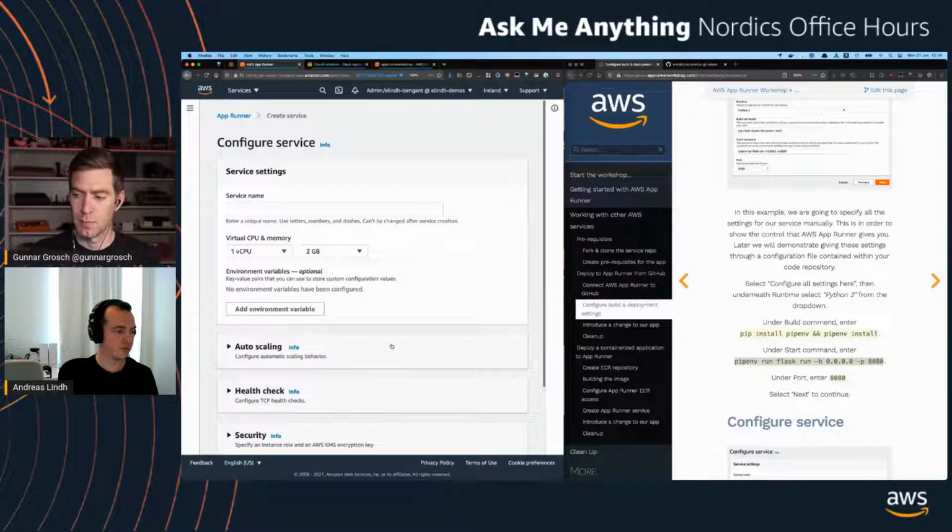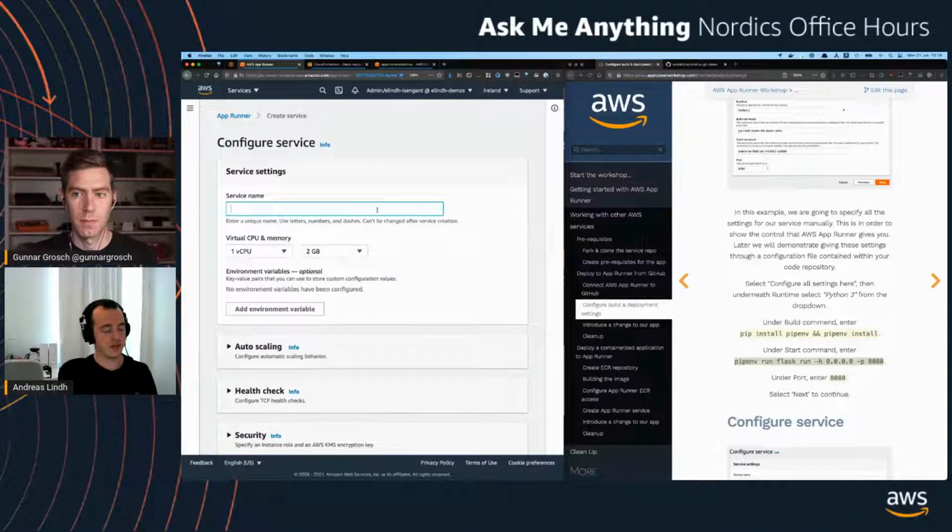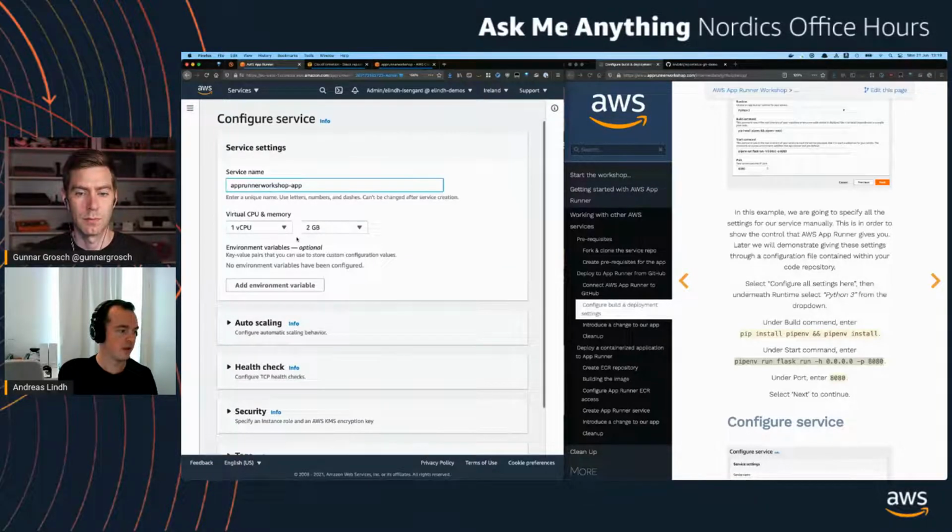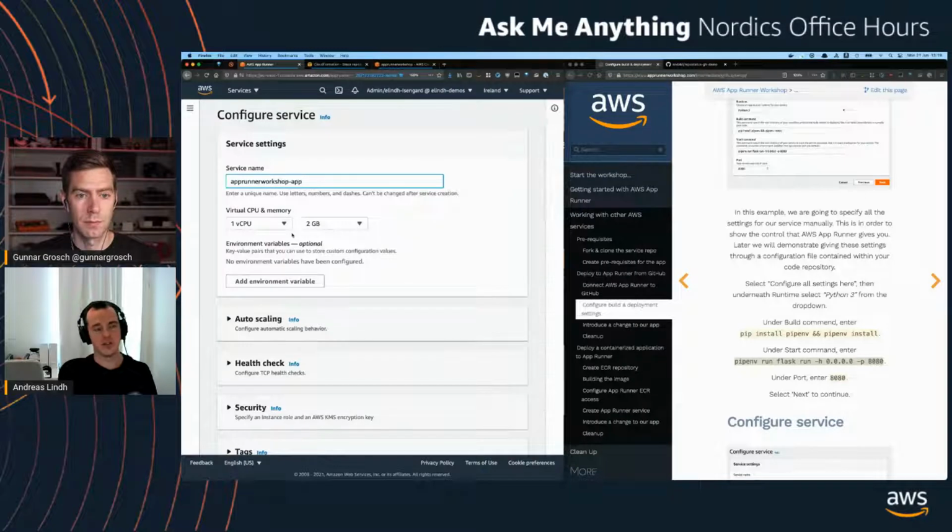So we're selecting next. We're going to give our service a name. We'll call it App Runner Workshop app Twitch. Here we specify for each compute instance or unit how much virtual CPU and memory we want, and if we want to add any environment variables that our app will get access to during runtime.